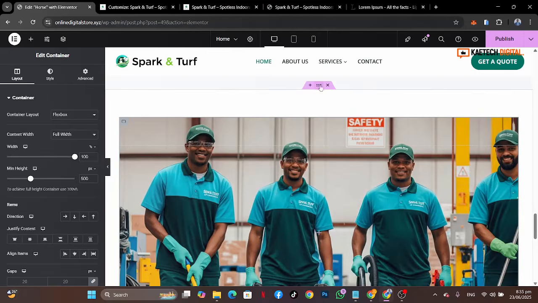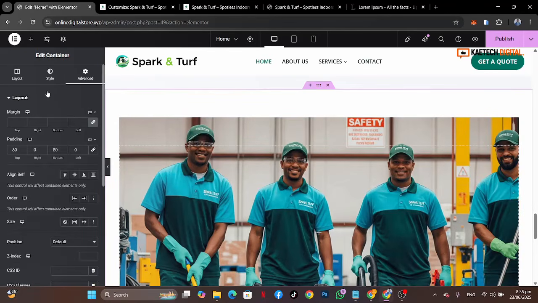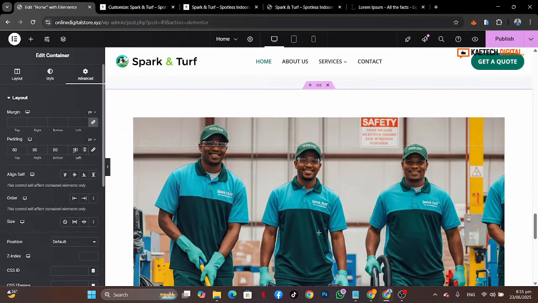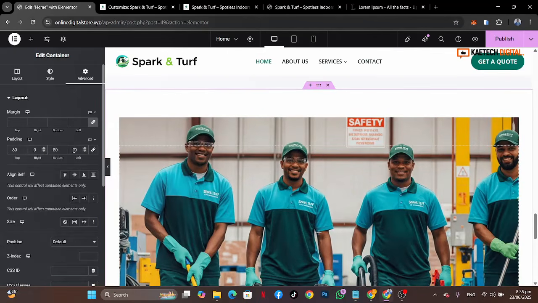And then over here, I'll give it a left and right of 80 also. So 80 also. Oh, sorry, not this particular one, but this one is what I'm talking about, the inner container. I'll give it 80 over here, and then 80 also over here. So it's going to be something like this.